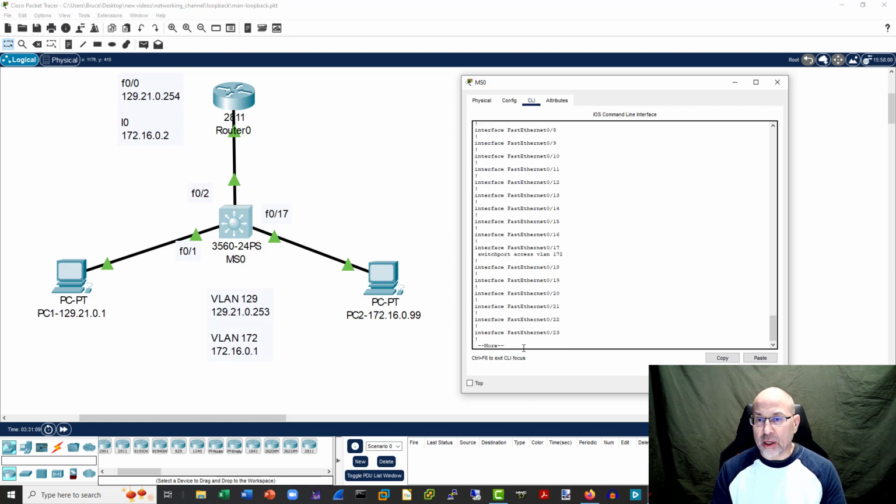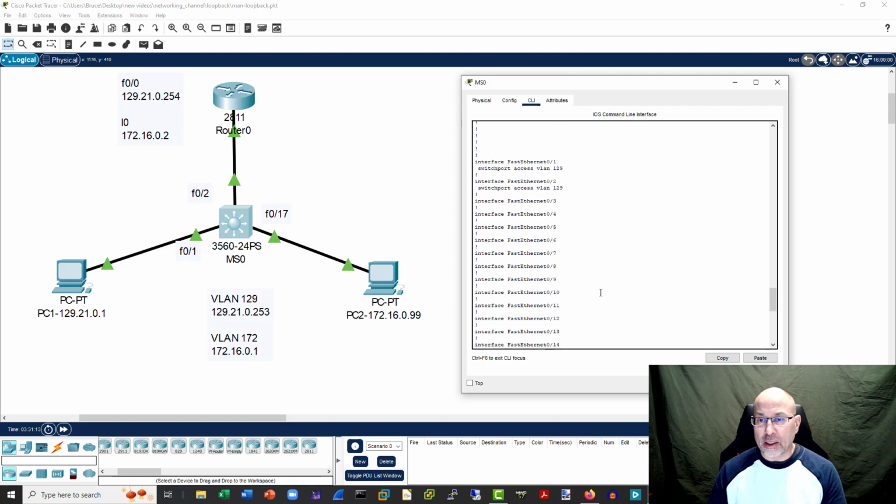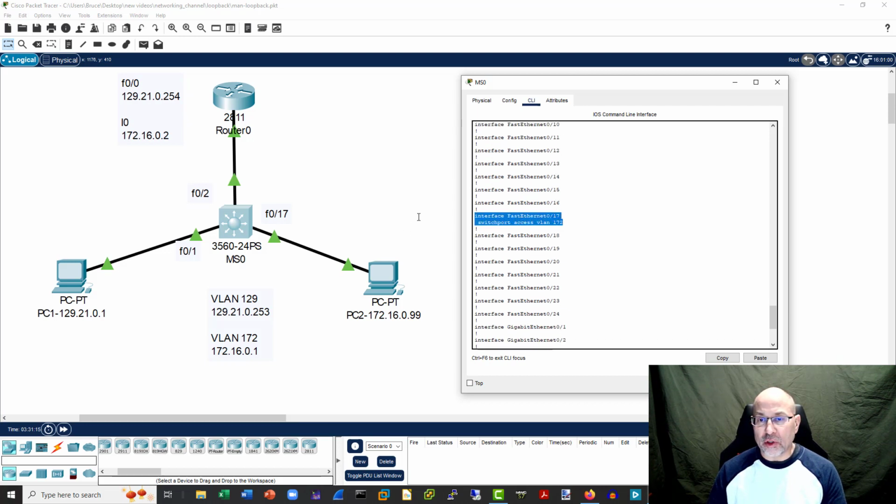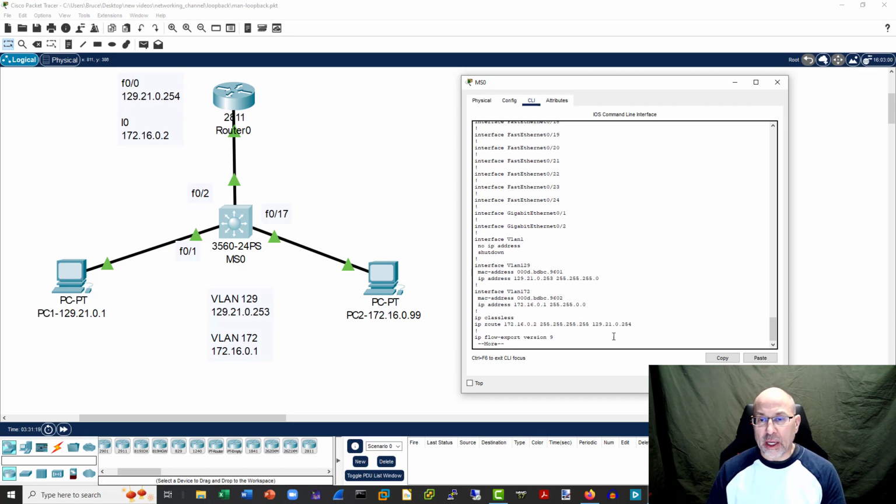Okay, you can see that I've got a couple of ports assigned to VLANs there, right? 1 and 2 are in VLAN 129. And then we've got 172 here, and I just made it 17 to help me remember which one was the port. And then I've got sort of this configuration here. Now, I'll get back to this IP route statement in a little bit, but we can see that we've got a couple of IP addresses on the VLAN.